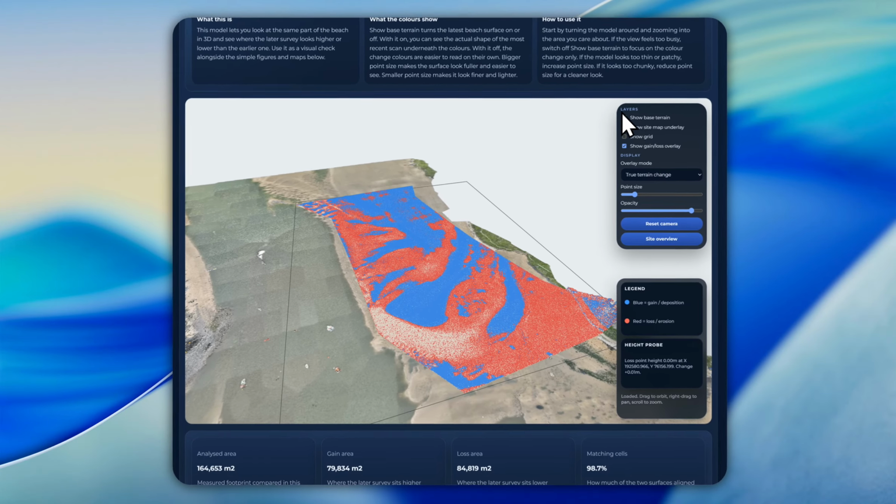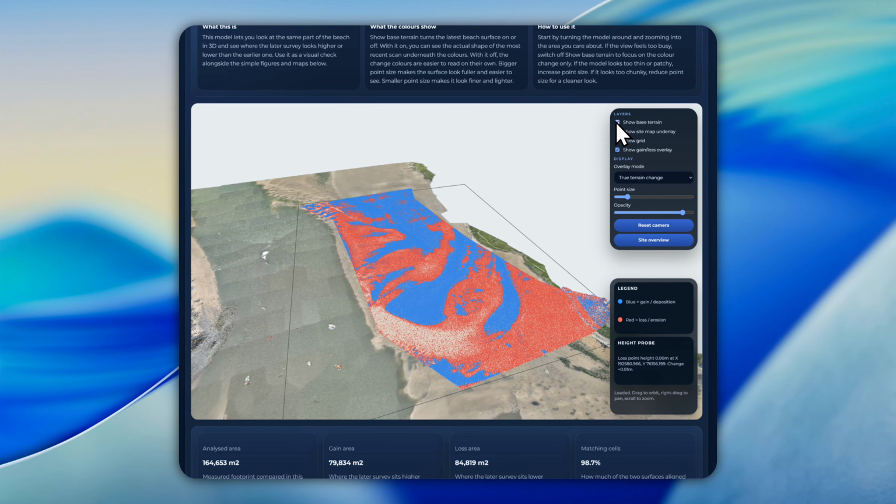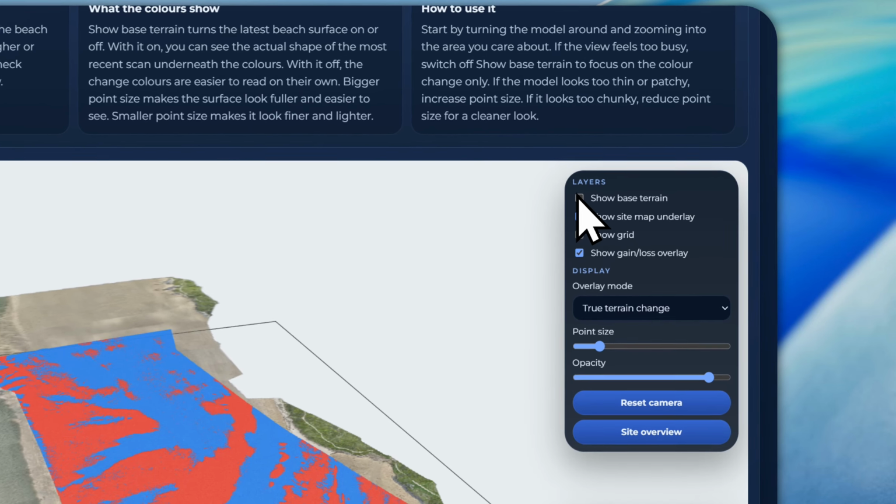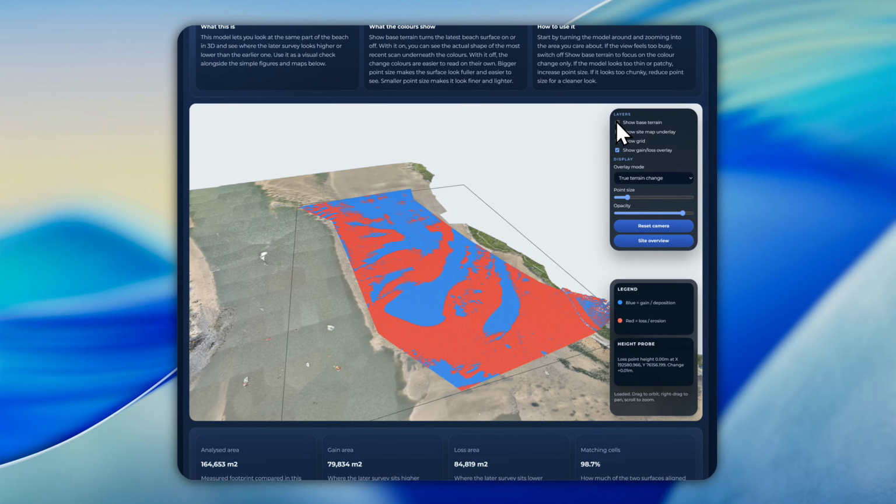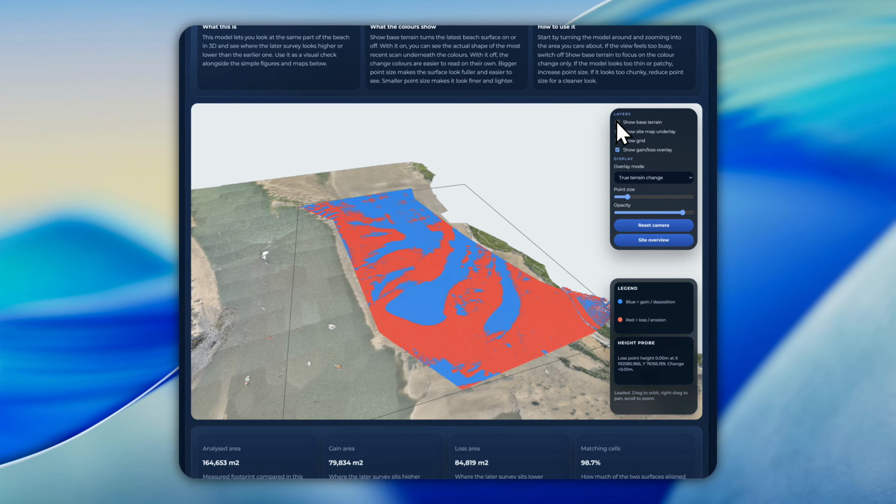Just over here on the right hand side, we've got show base terrain. It's often easier to untick this. The base terrain is the most recent model that we have, so that would have been the April one. If we untick that, it gets rid of any underlying yellowy sandy color. So now what we've got is the two colors, the red and the blue.